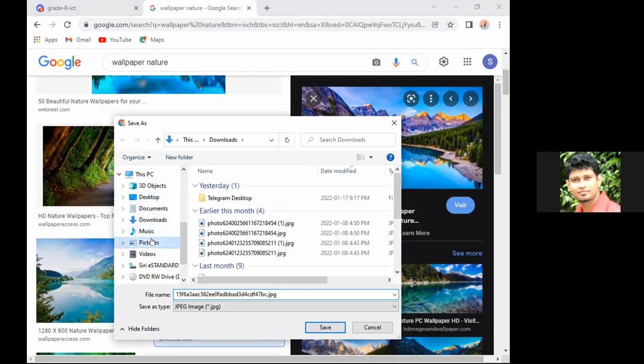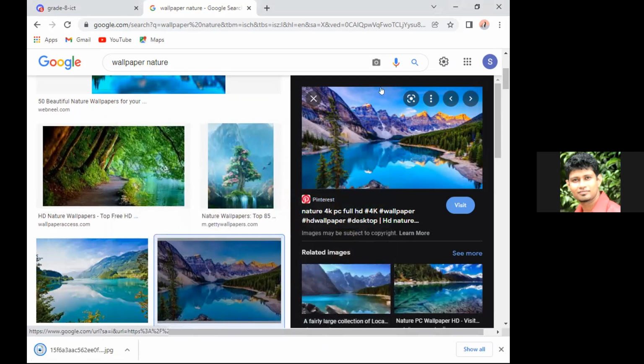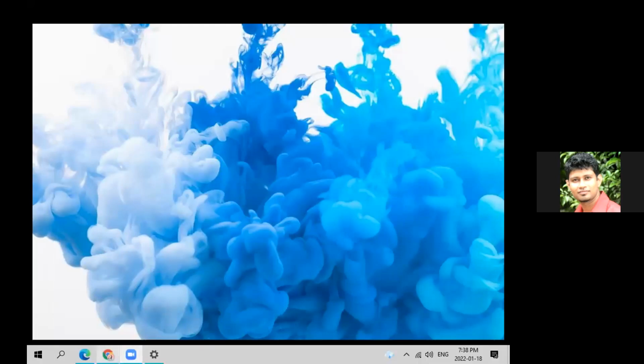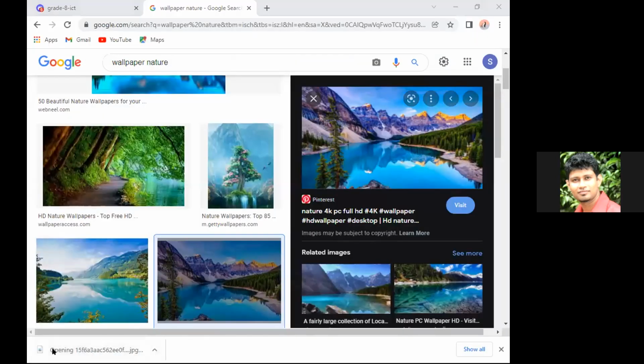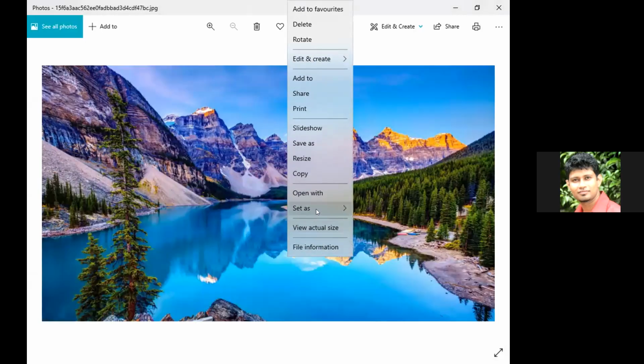Yes, you can save it in maybe your pictures, anywhere. Now open it. Click on the picture, it will open. Simple. In the web browser itself, you can click on the picture and it will open. After that, right click on the middle of the picture and set as the desktop background.